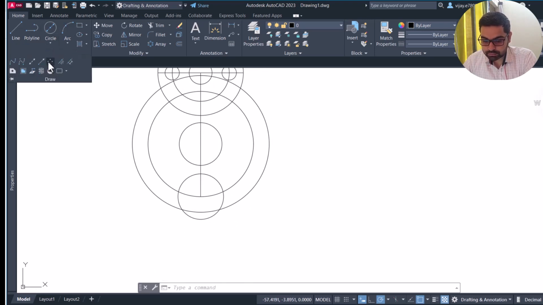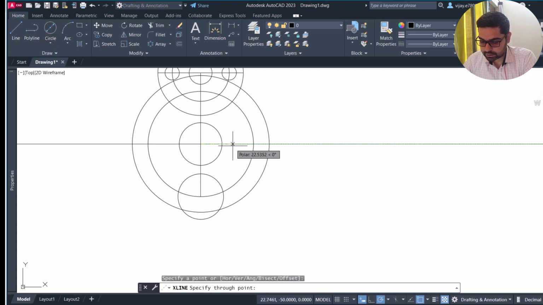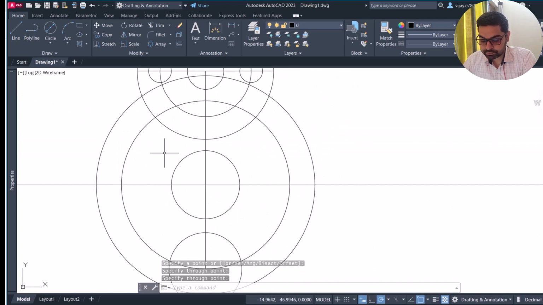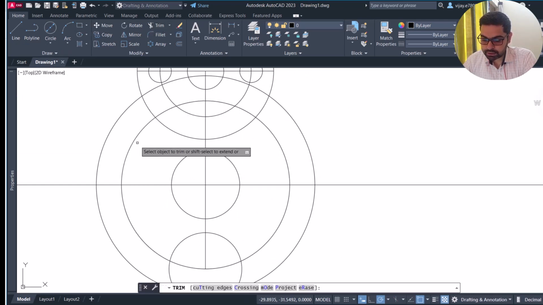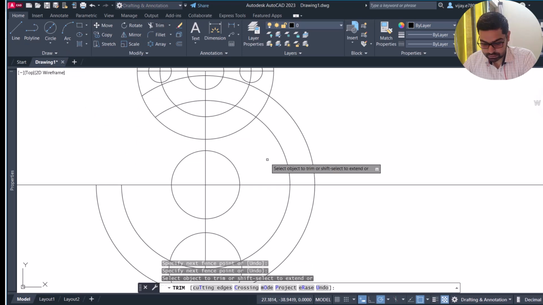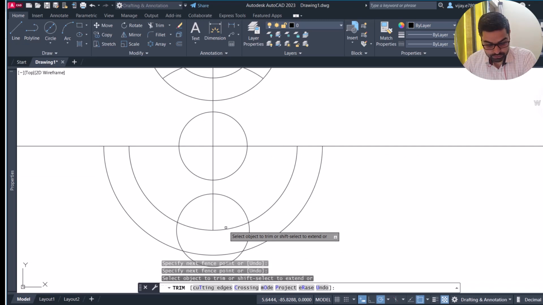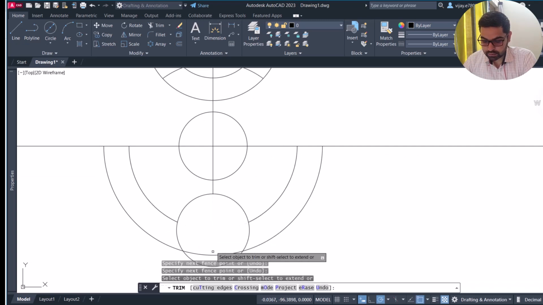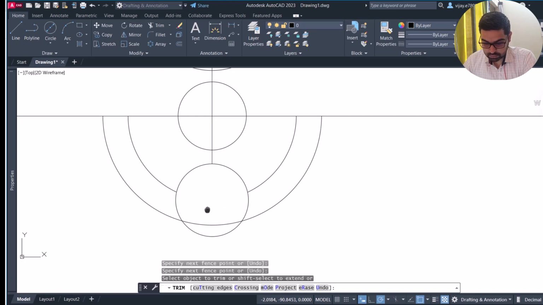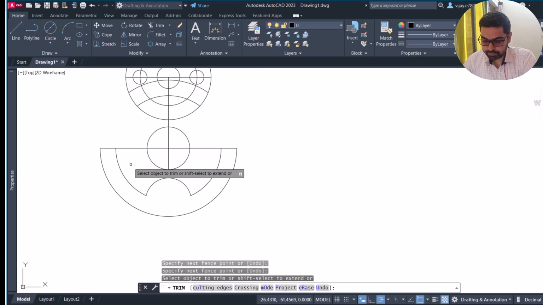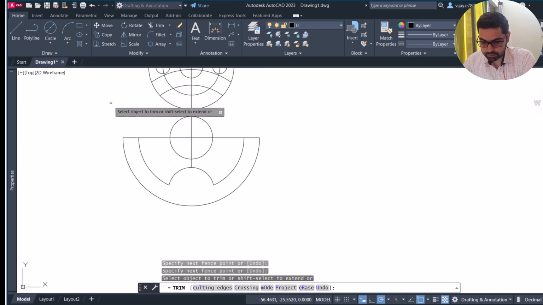We need another portion, that is another construction line in this side so that we can trim the non-required portion. So let's use trim command, then remove these points that are there. After that, we need to remove these sections as well. So this, and this. After that, we are going to remove them as well. Now, lower portion we have almost created.